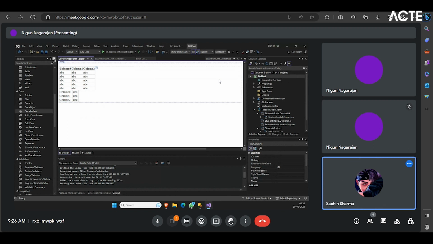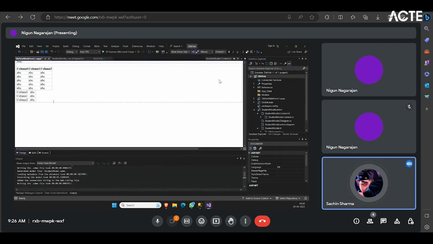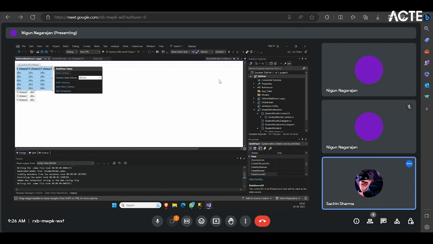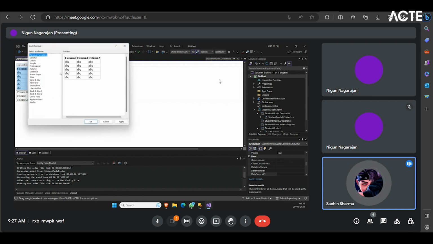Now I am going to tell you some of the functions. Click on the grid view. You can see the arrow sign there. Yes. Auto format. Now go to colorful. See, by this you can change the style of your grid view. You can try some other also. You can choose any one of that.